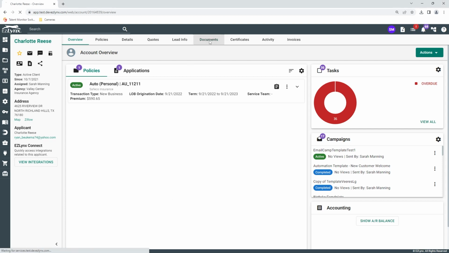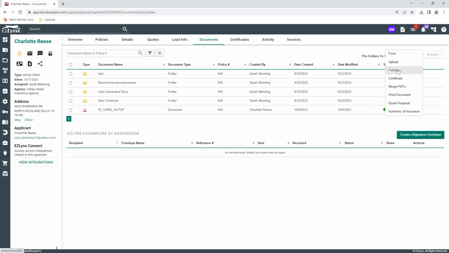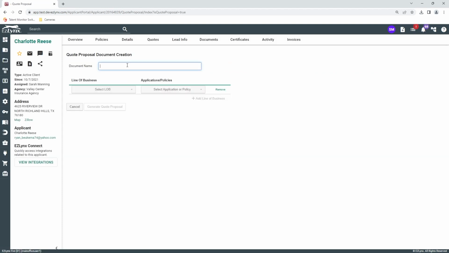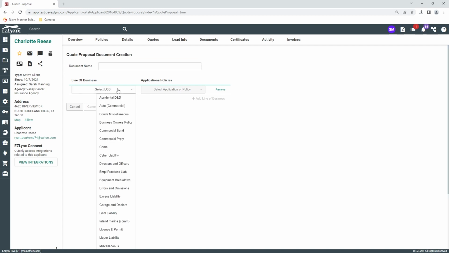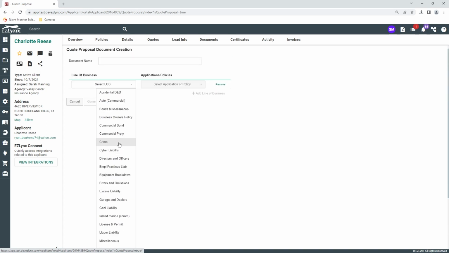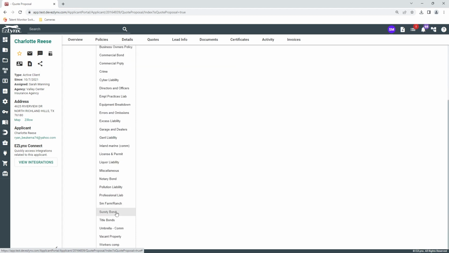So let's go up to documents. Let's add a document. Let's add a proposal. Now you can name that, of course, whatever you want, but the really important thing is this list is a lot longer. We have a lot more lines of business that we now support. So let me run through the list for you. Miscellaneous bond, notary bond, license and permit, pollution liability, vacant property, title bond, miscellaneous, commercial bond, surety bond, liquor liability, and small farm and ranch. Those are all things that you can now build a proposal off of.